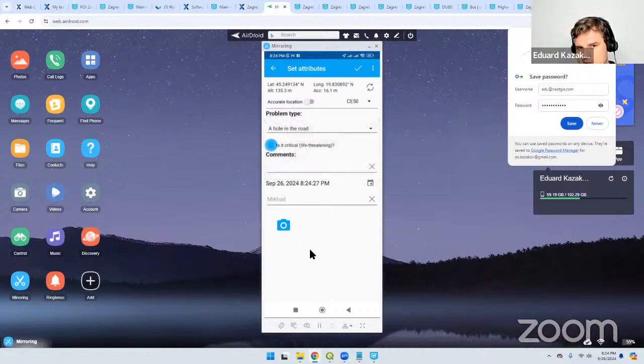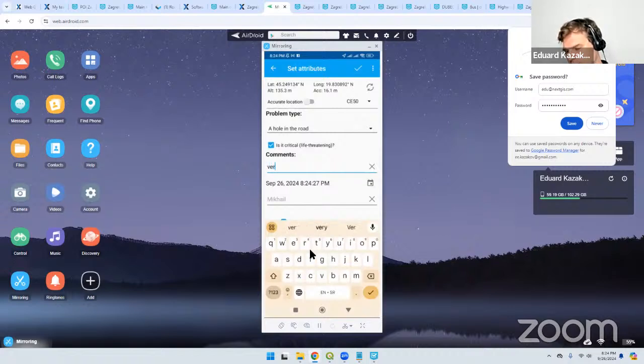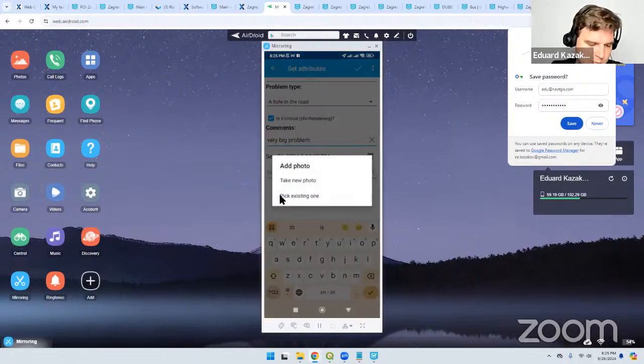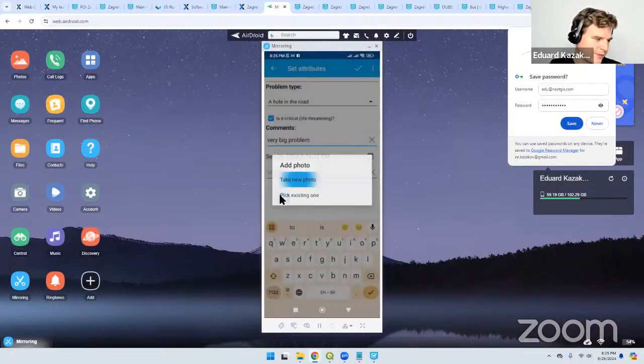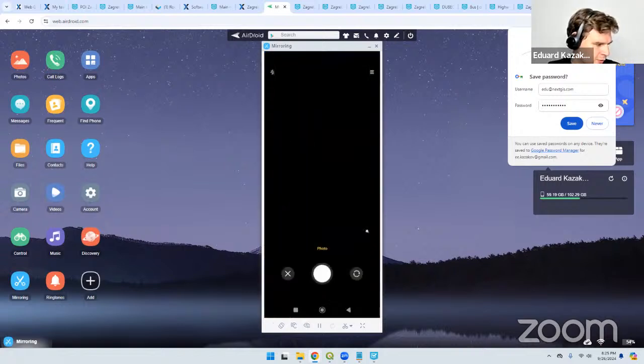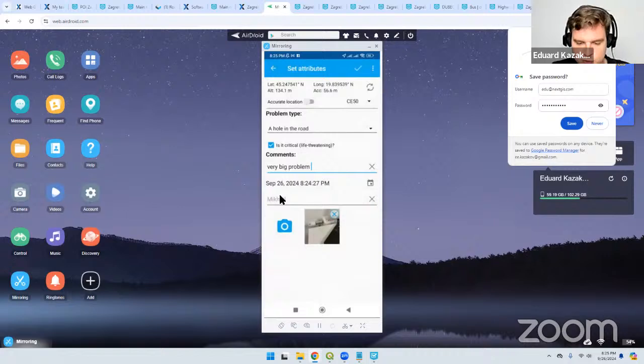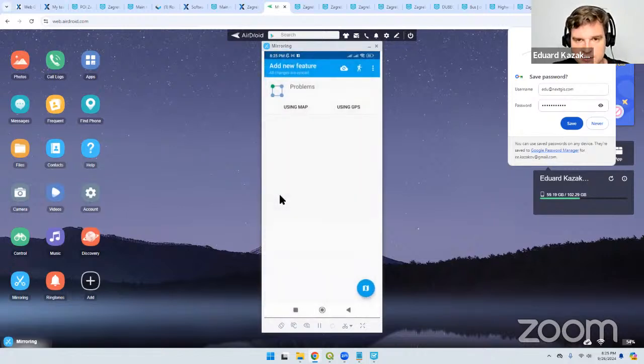I can select this checkbox. I can write some text. I can see date and time. I can see the name of the field worker, and I can take a new photo or pick an existing photo from the gallery of my phone. I will take a photo of the corner of my table and edit. And that's it. I can push the send button, and data is collected.